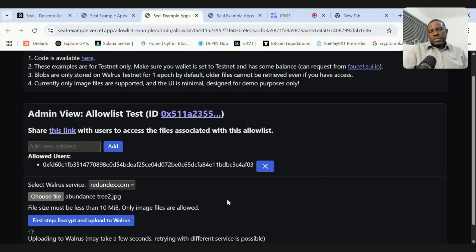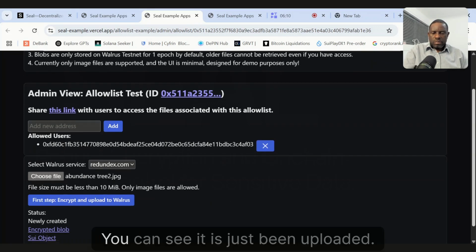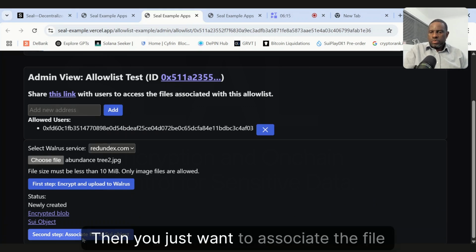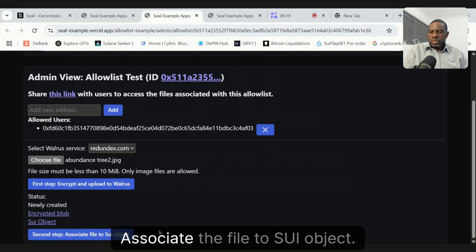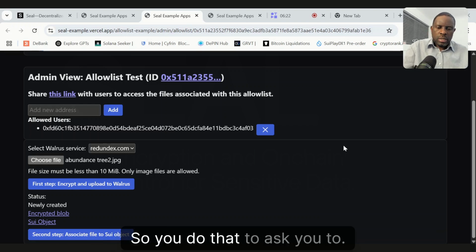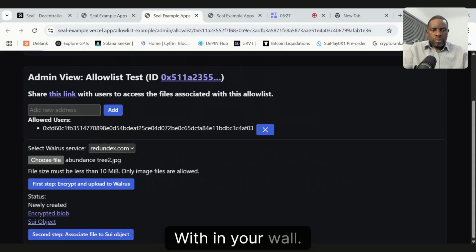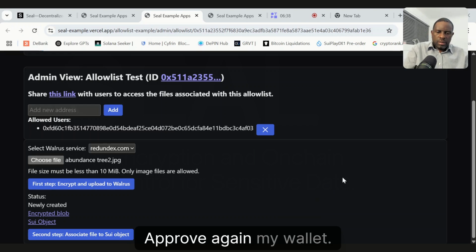There you go. It takes a bit of time. There you go. You can see it has been uploaded. Then you just want to associate the file to the SUI object. So you do that. It asks you to confirm in your wallet. Okay, so you do that. Okay, approve. Again, my wallet has a double password, so it takes some time.